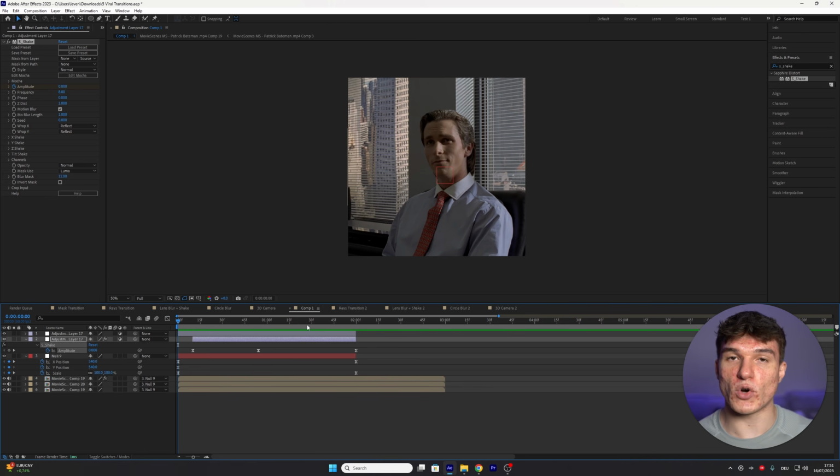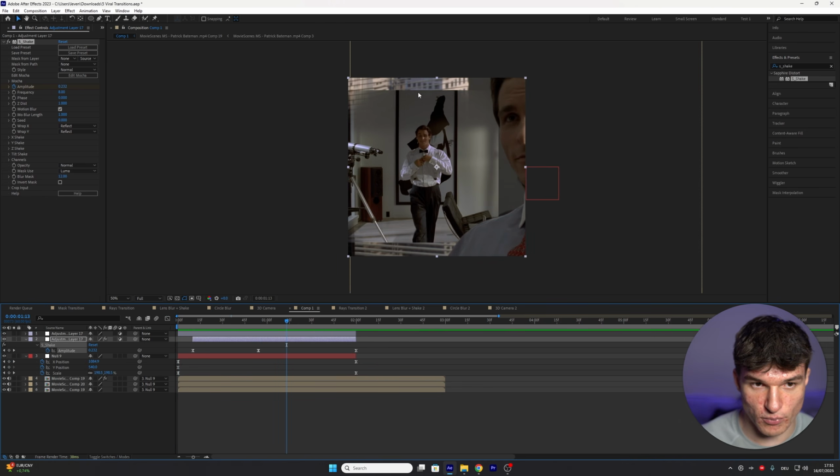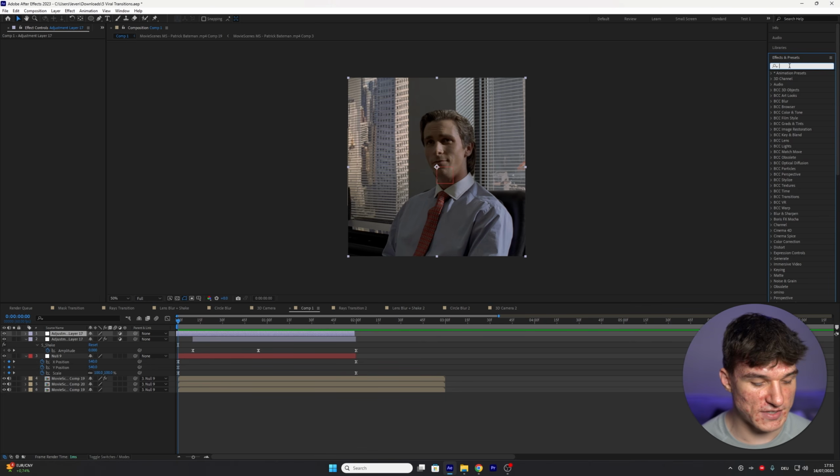The second adjustment layer we're going to use to add a blur, which is very important. As you can see right now, our edges look still pretty sharp, and by adding a blur we can kind of hide these. So go to Effects and Presets and search for BBC Lens Blur OBS. Again, if you can't find it, join my Discord server.